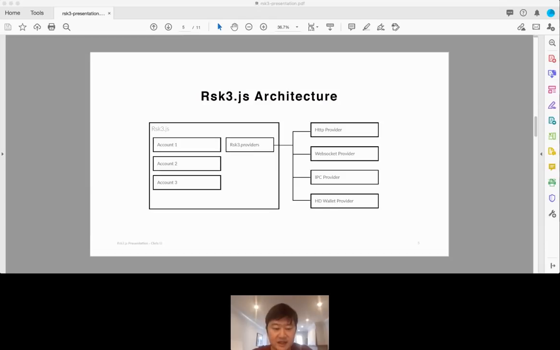So let's say the next day you want a WebSocket provider. Then you can create a WebSocket provider in your code and assign it to Rsk3 providers. So just plug in and plug out and plug in. You get a new provider. You can make different network transactions through the internet. So that's what providers do.